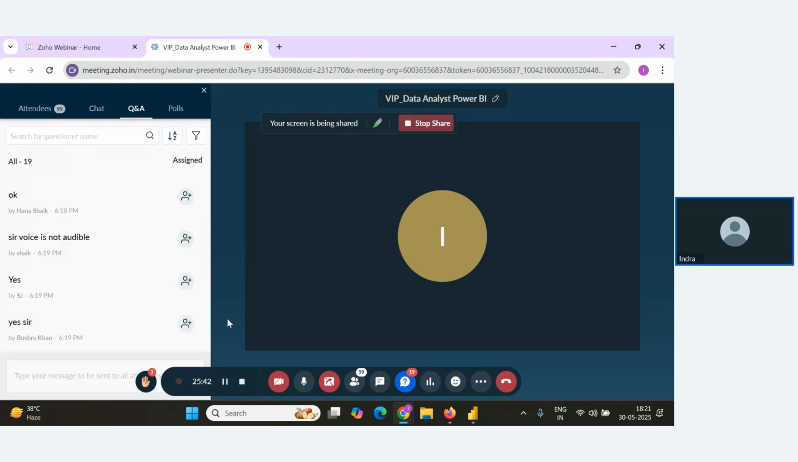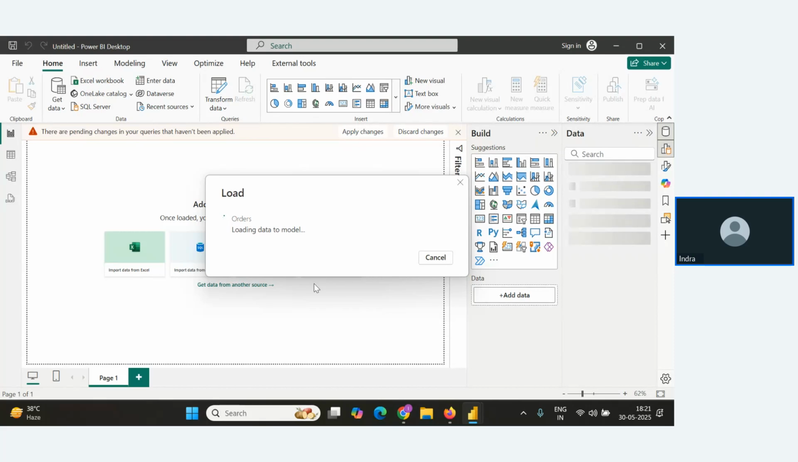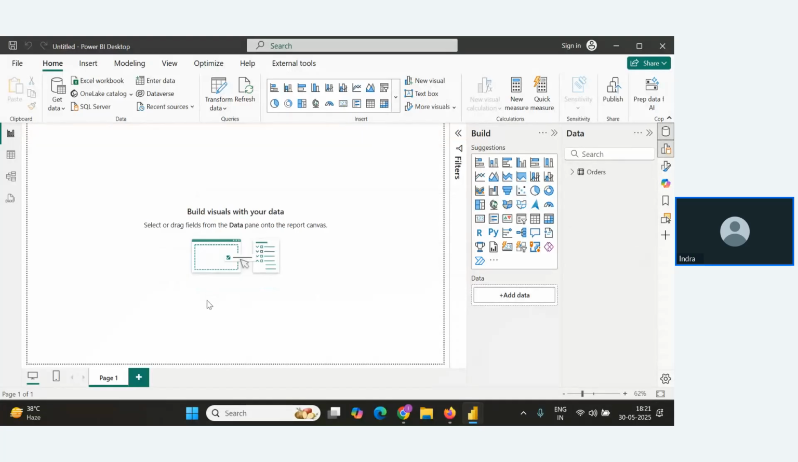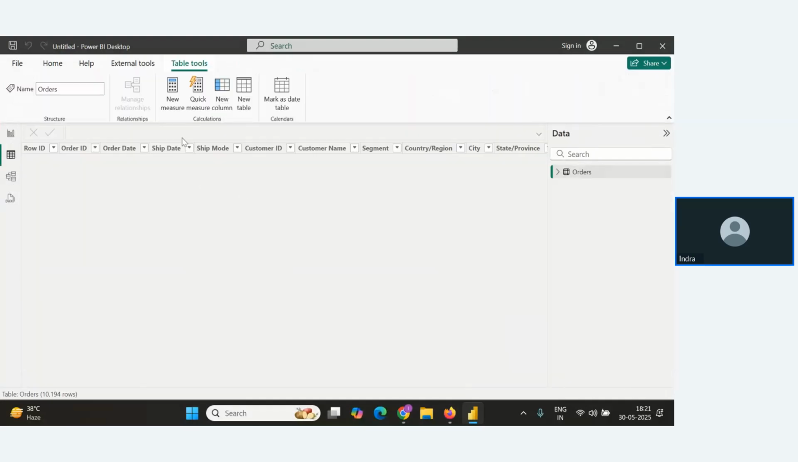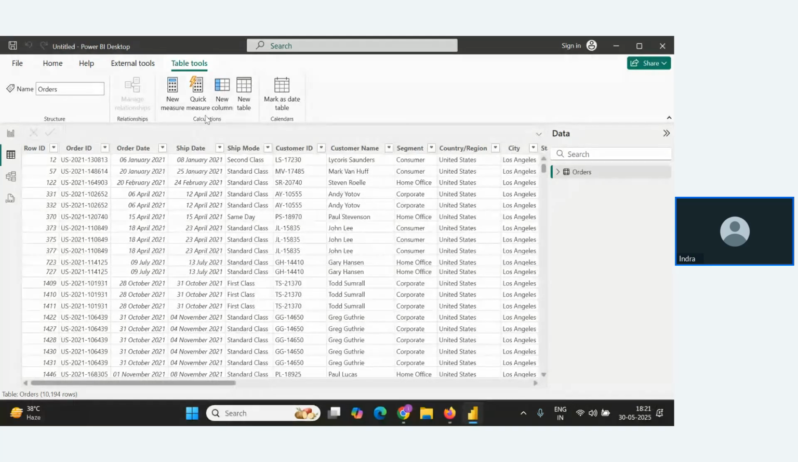There are different sets of functions in DAX. Let's see them. I have already told you we have report view, table view, and model view. We'll go to table view, and in table view itself we will perform some DAX calculations. At the top you can find some calculations: new measure, quick measure, new column. These three we discussed. New table is nothing but with the help of an existing table, we can apply some kind of filter to it and create a new table on it.